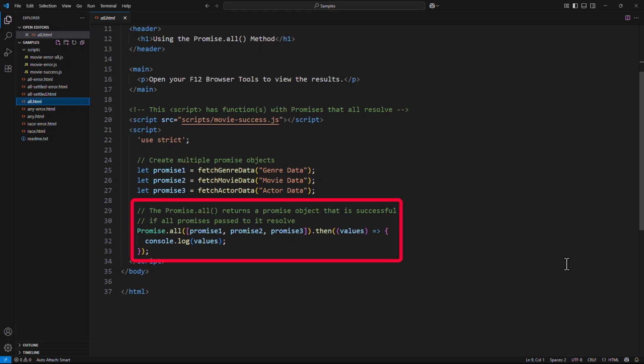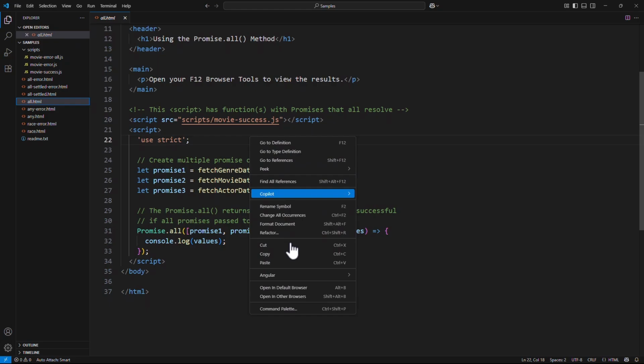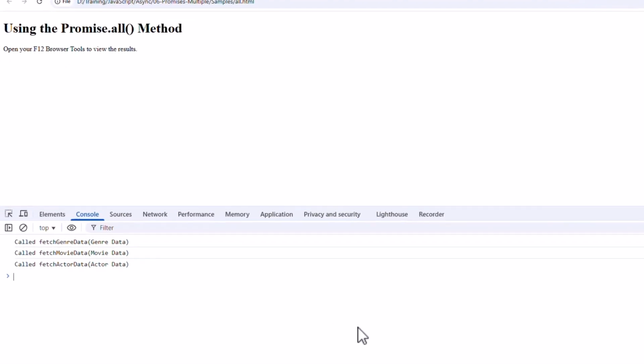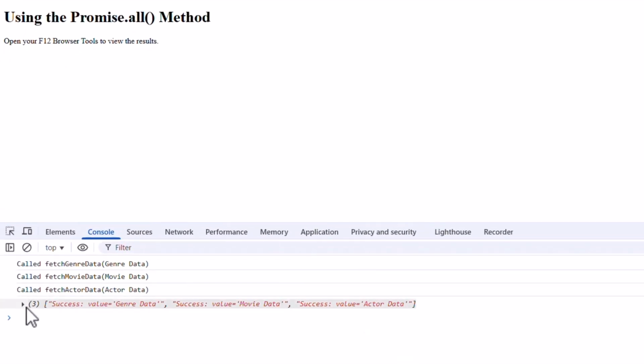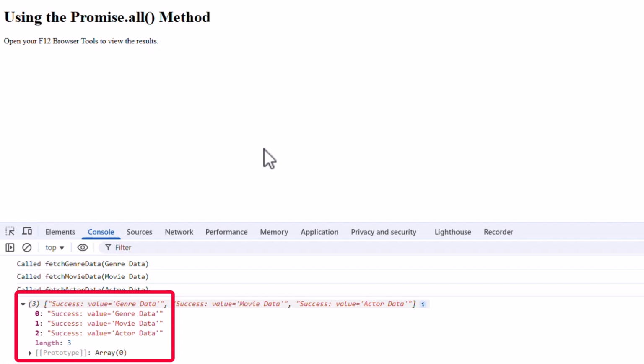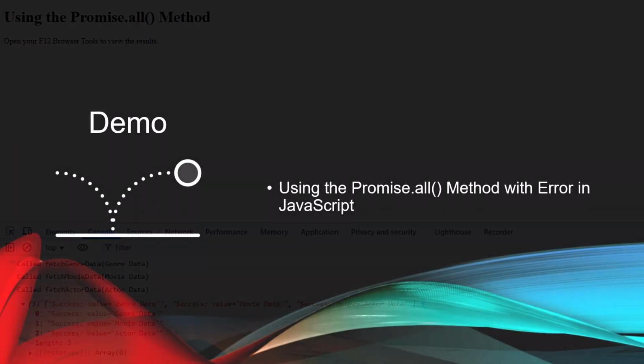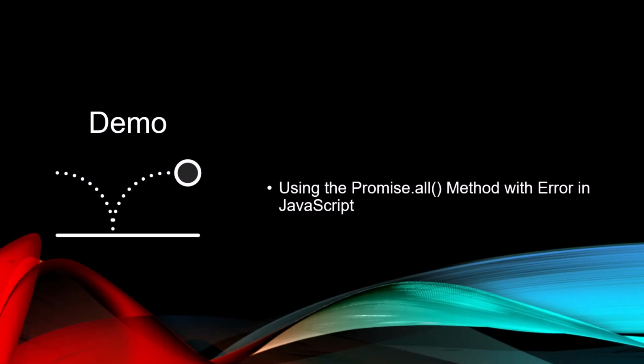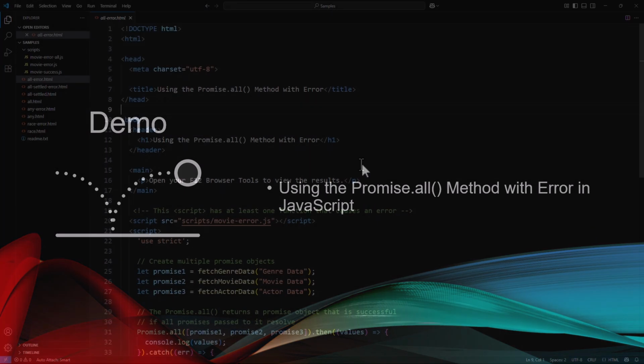Then we get the values back, and if that value comes back as resolved, then they all have succeeded. So let's take a look here. So now you can see all 3 of them have succeeded because they were all success. Now let's take a look at what would happen if one of those promises failed in the Promise.all.